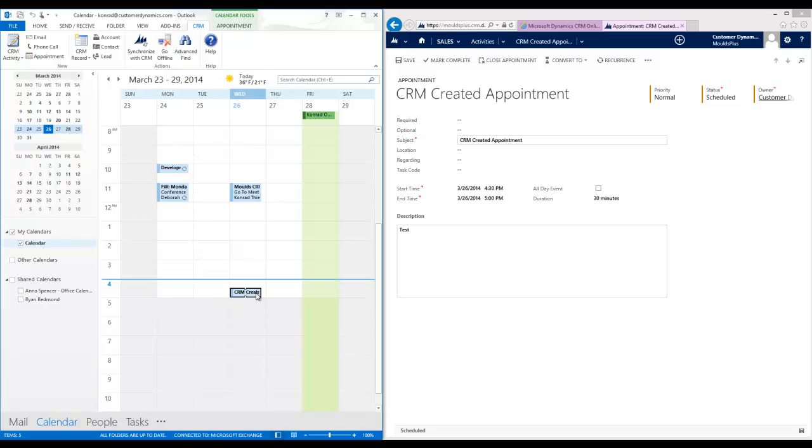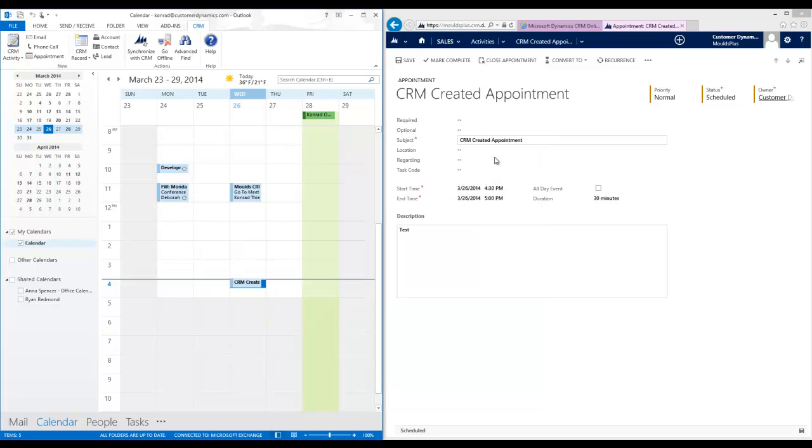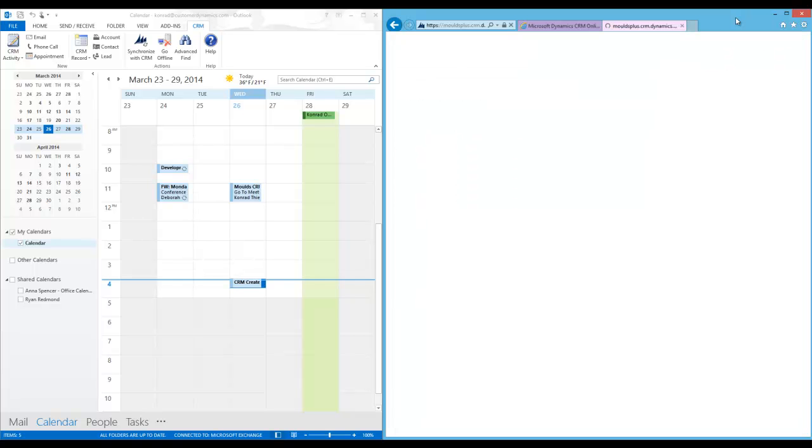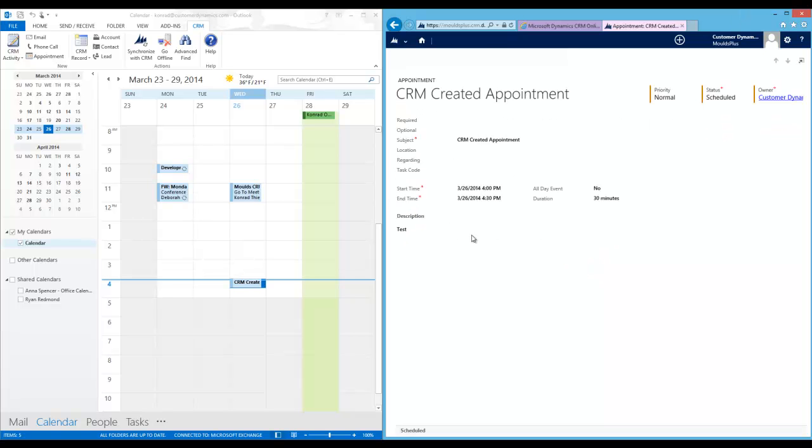Now what happens if I move my appointment to, let's say, a half an hour earlier? I can move my appointment just by clicking and dragging, and then I can synchronize with CRM. And you can see one appointment was synchronized to Outlook. I hit OK, and if I was to hit refresh on my appointment here by hitting Control R, it should move to 4 o'clock. And there you can see the start time is now set at 4 o'clock.